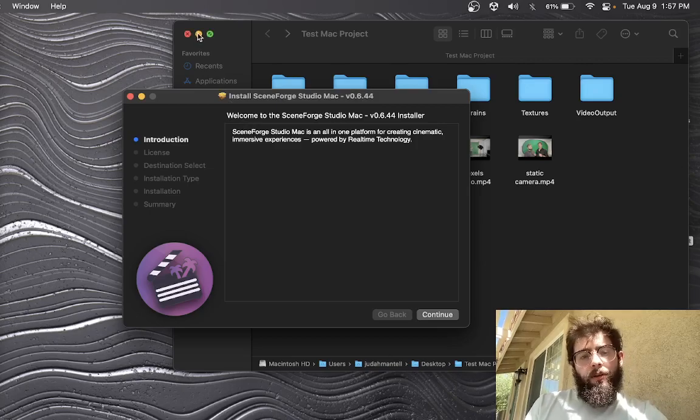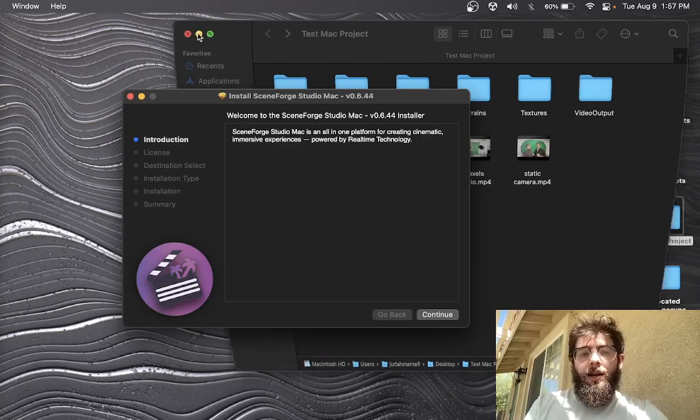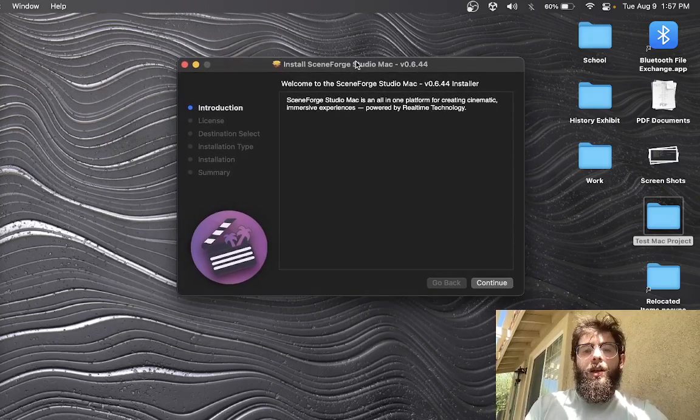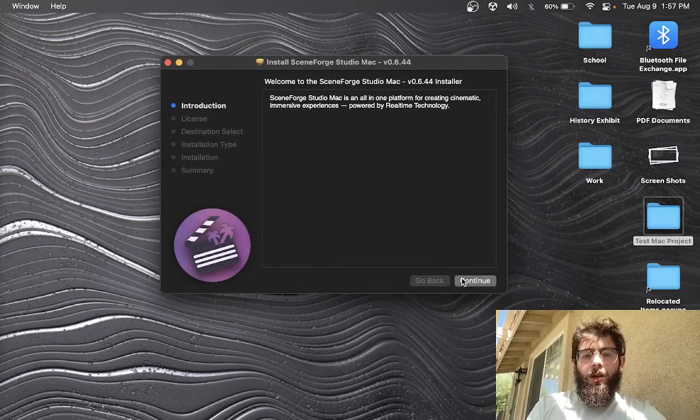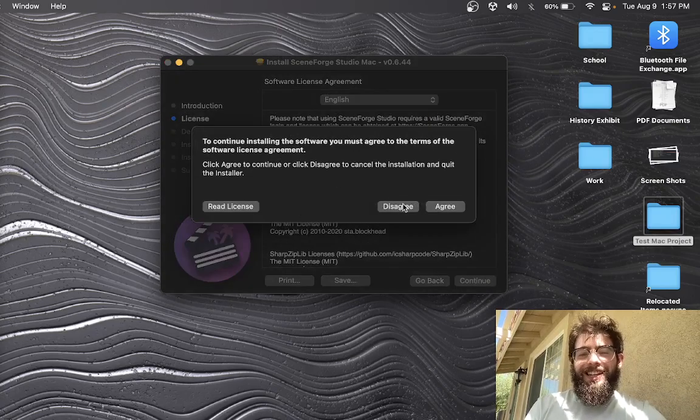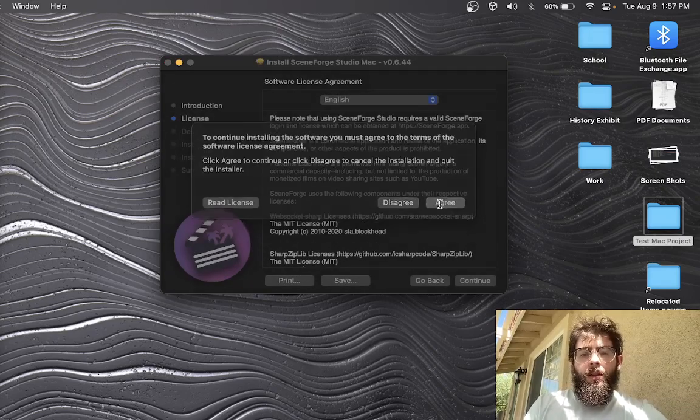Now, if you're not familiar, it's essentially the equivalent of the Windows installer that'll install all the programs and required files for SceneForge. So you can just follow these instructions, read over the license, hopefully accept it, as you'll see here. And once that's installed, you can just open up the application like normal.